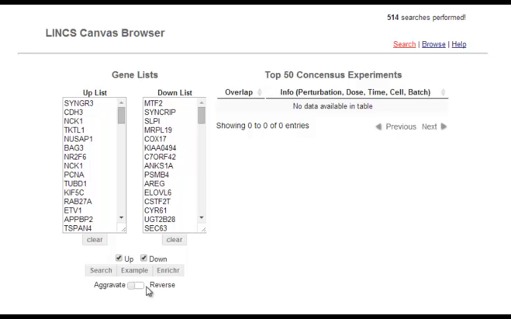The reverse option simply swaps the up and down lists and searches for perturbations that can reverse the expression. For example, trying to find compounds or ligands that can switch the expression to the control condition. This potentially can be useful to identify drugs that can be used to treat diseases. If you're comparing normal tissue and diseased tissue, the program can suggest small molecules that can switch the expression of the diseased tissue towards the normal condition.